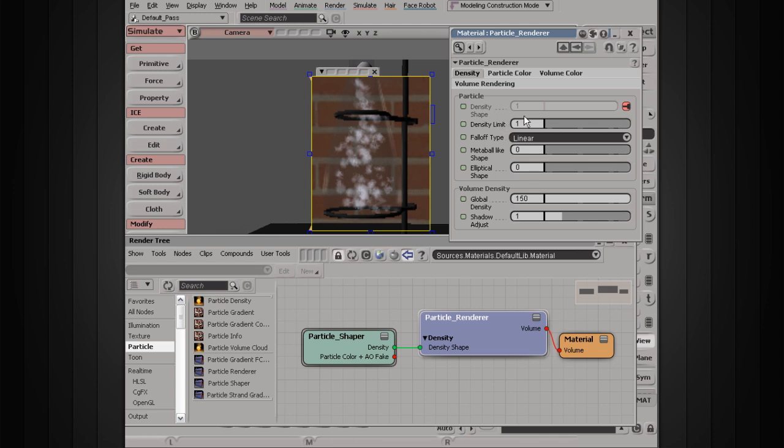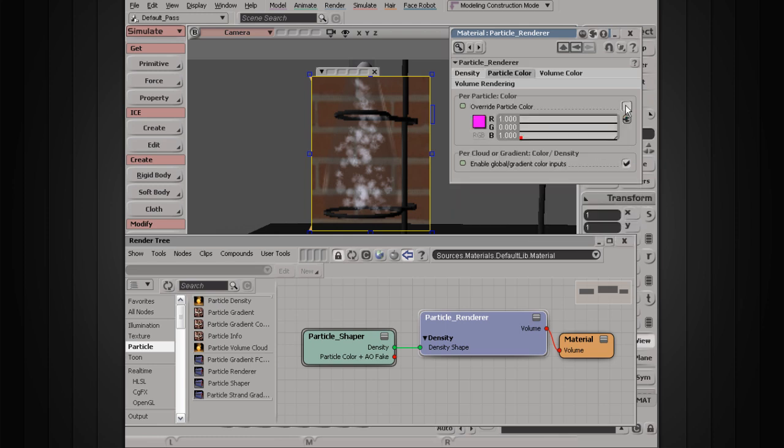Now, while we're here, we might also want to increase the density limit, which lets our particles overlap a little bit further. Now, it's going to be difficult to see until we turn on a few more flags, so let's continue on and take a look at what else we can adjust inside of our particle renderer. So obviously, we can come in and change the particle color, or with this checked off, we're going to be using the default particle color, which we do want to do.